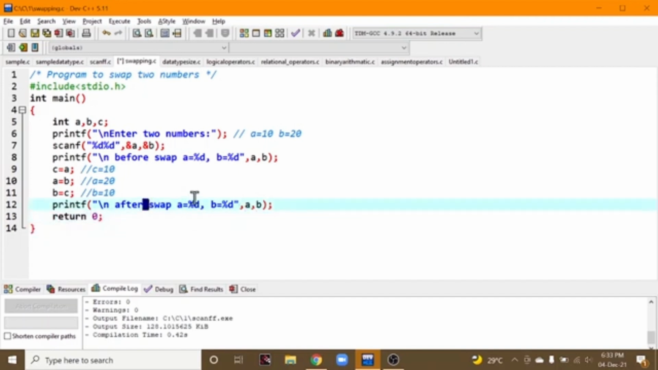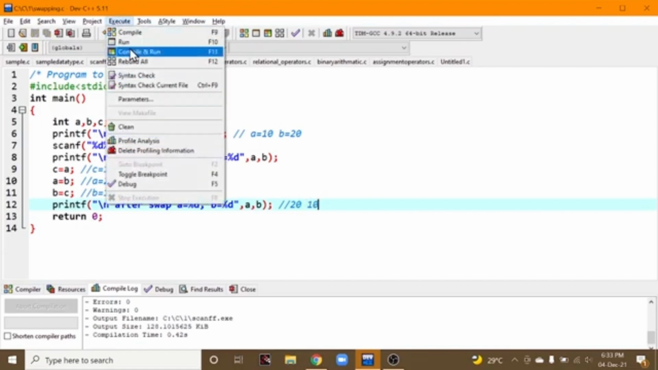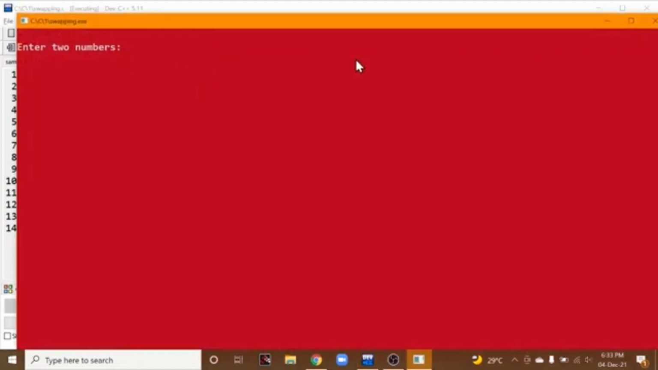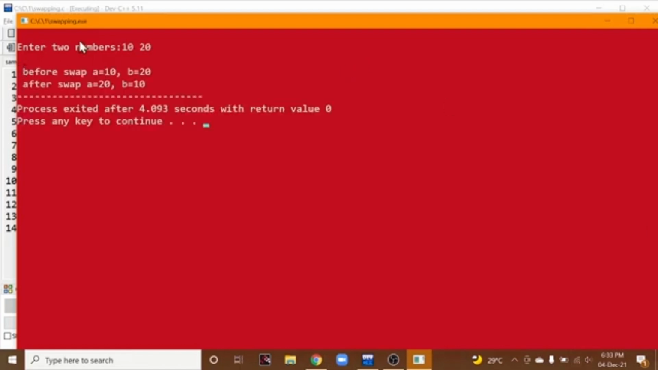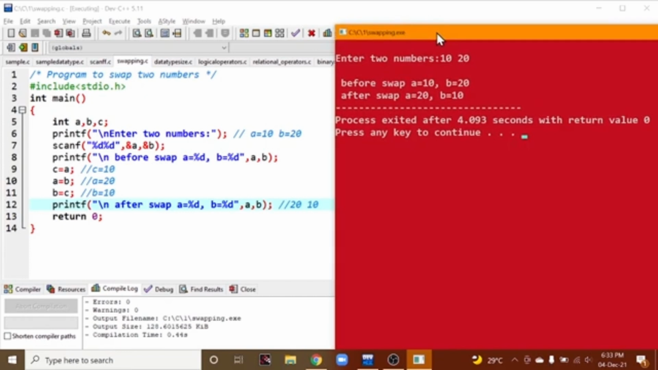After the swap, what do we need to get? We need to get 20 and 10. Let us check. I have saved it and compiled it. Let us give input, enter two numbers, 10 and 20. You can check here: before swap it is a equal to 10 and b equal to 20. After swap, 20 and 10. Okay, a is 20 and b is 10.